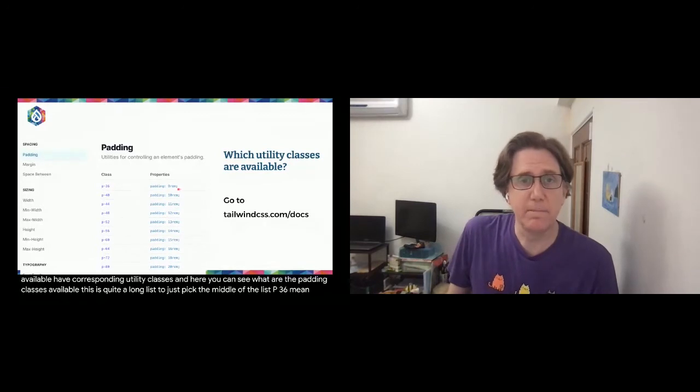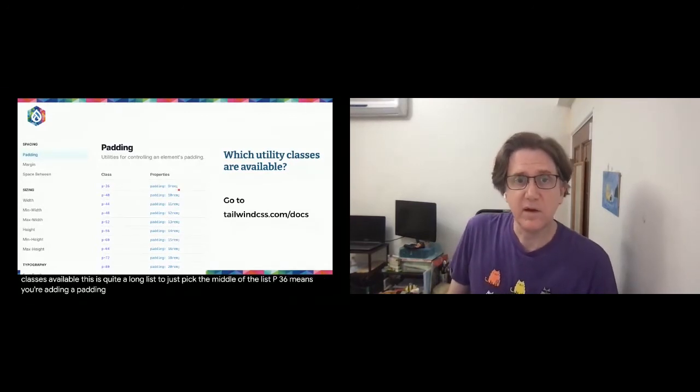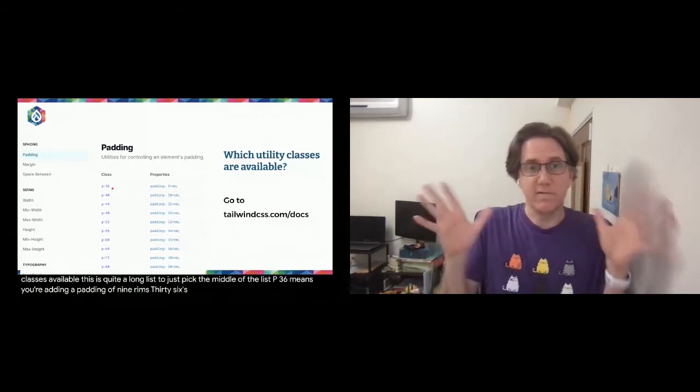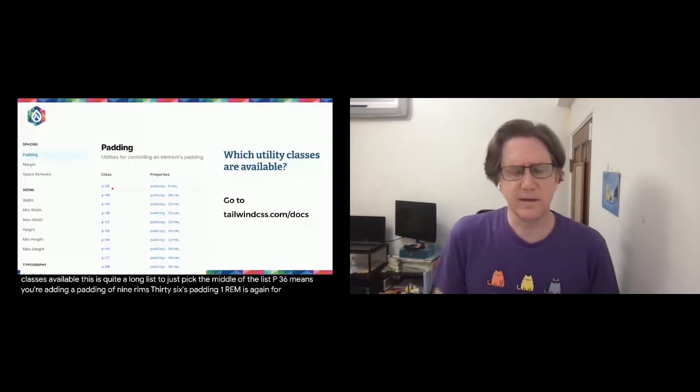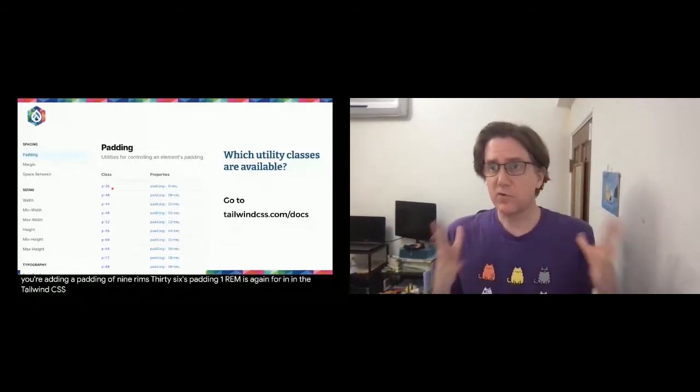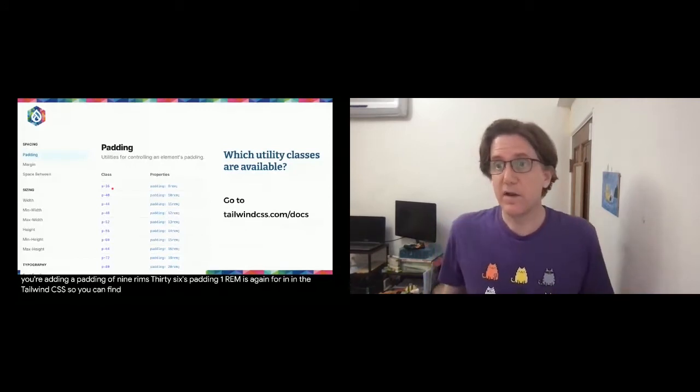P36 means you're adding a padding of 9 rems. 36 is 4 times 9, so it's the default padding. 1 rem is again 4 in Tailwind CSS. So you can find all of their classes there.